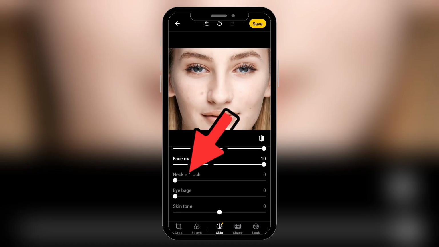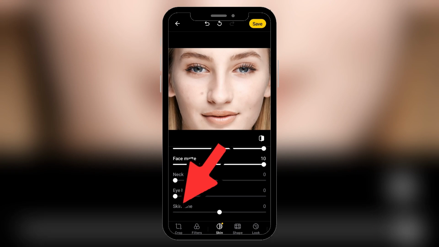And there's neck retouch, eye bags, and skin tone. You can just edit it as you prefer. And that's it, a quick and easy way to get smooth blemish-free skin in any photo. Give it a try in one of your own photos.